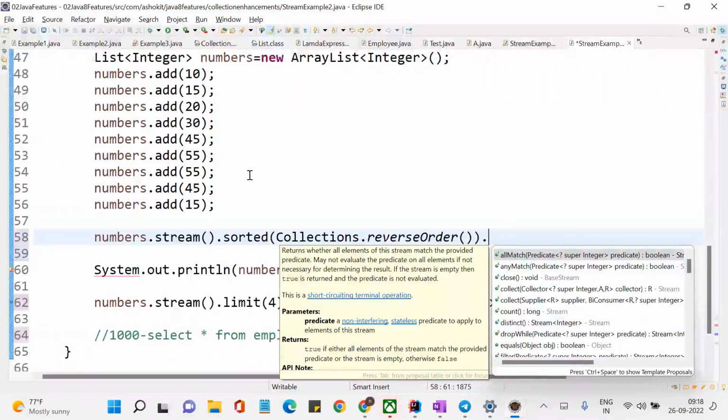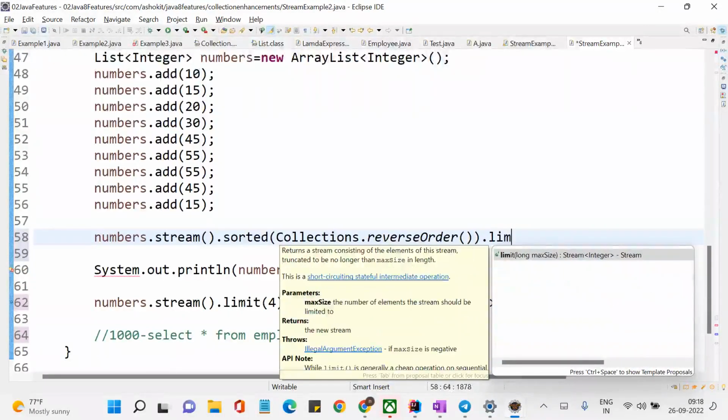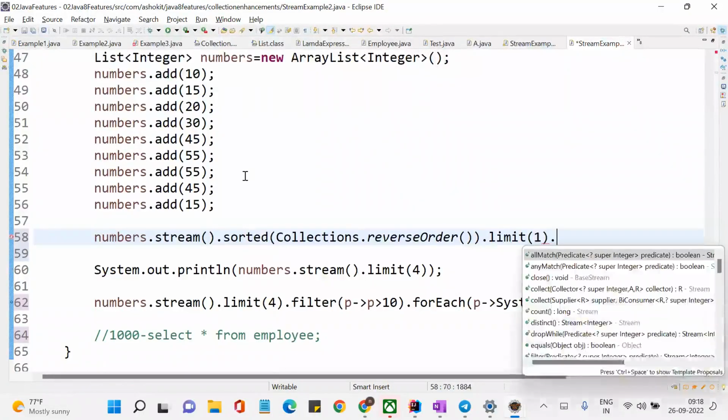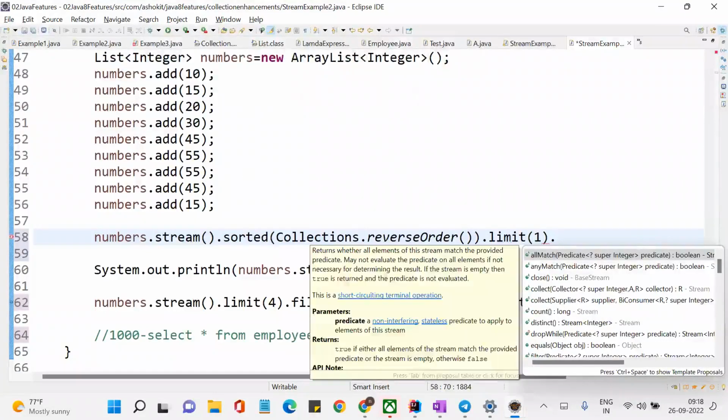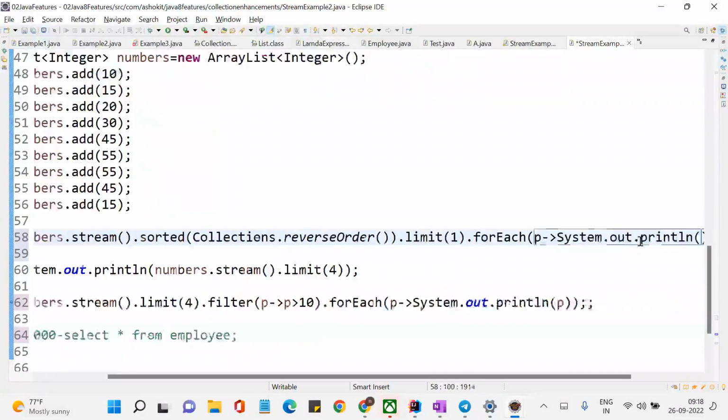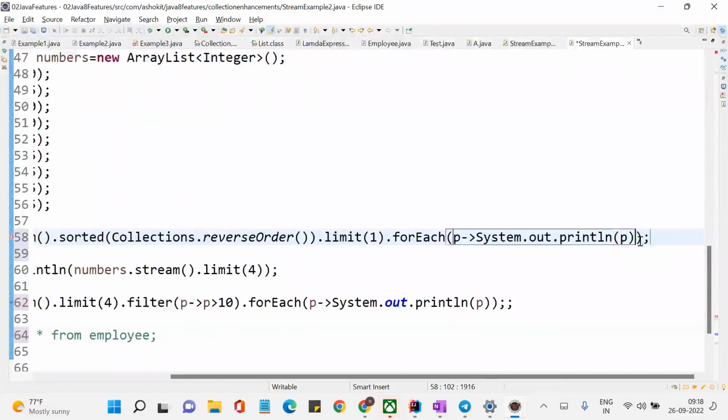Then limit one gives the largest. Limit two gives the second largest. Skip one, I'll come to skip later. So if I do limit one dot forEach, can I say that it will print the largest element? Yes. So this is how you need to answer in the interview. This is where the question comes in projects or interviews.